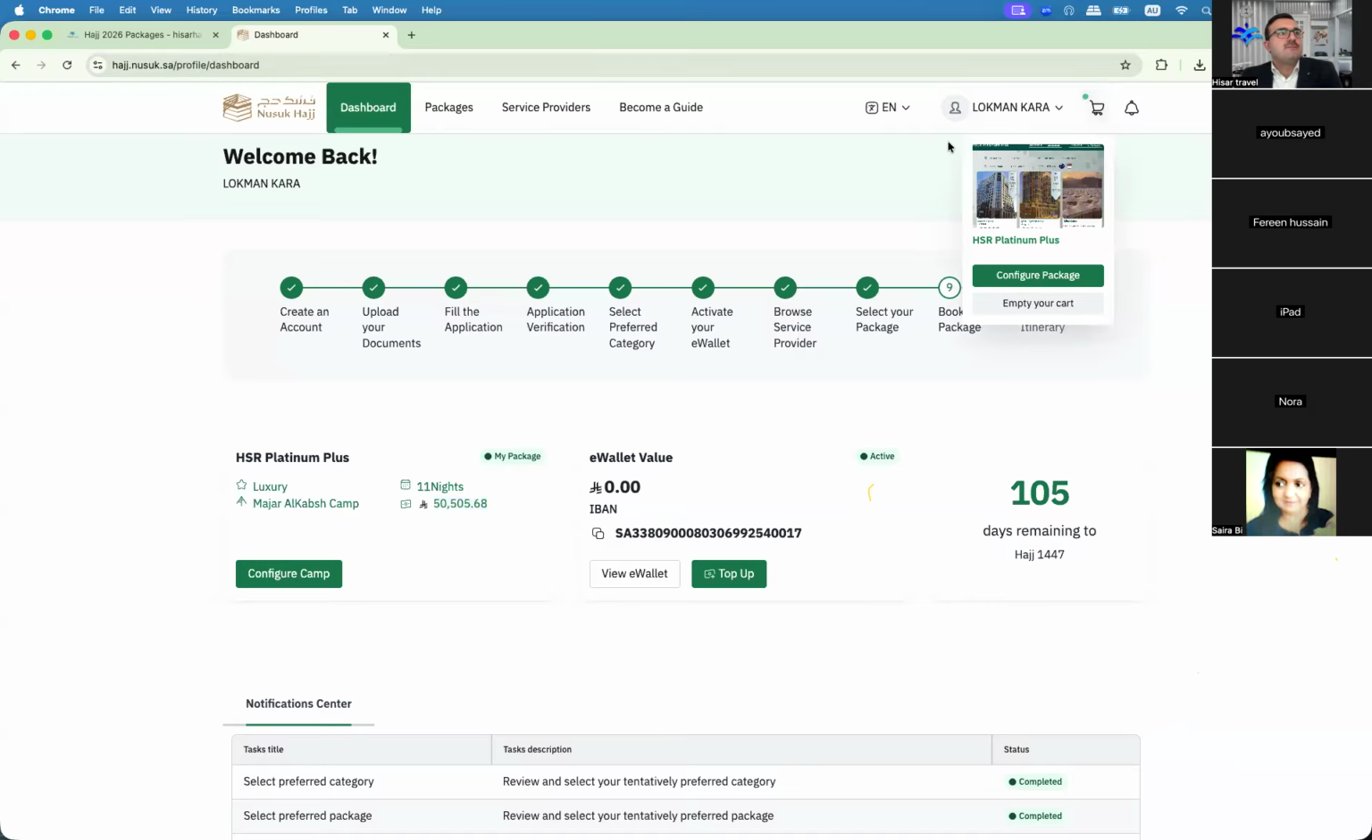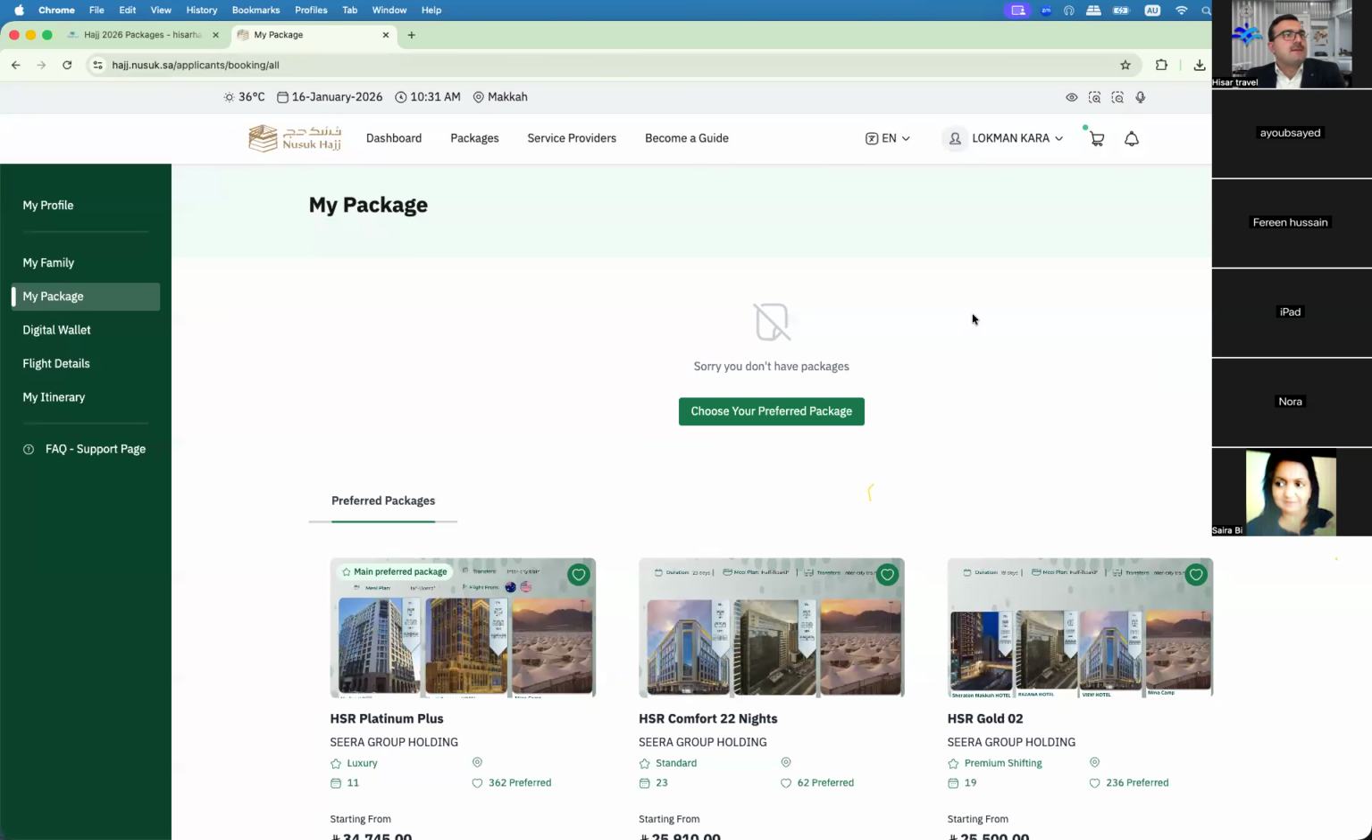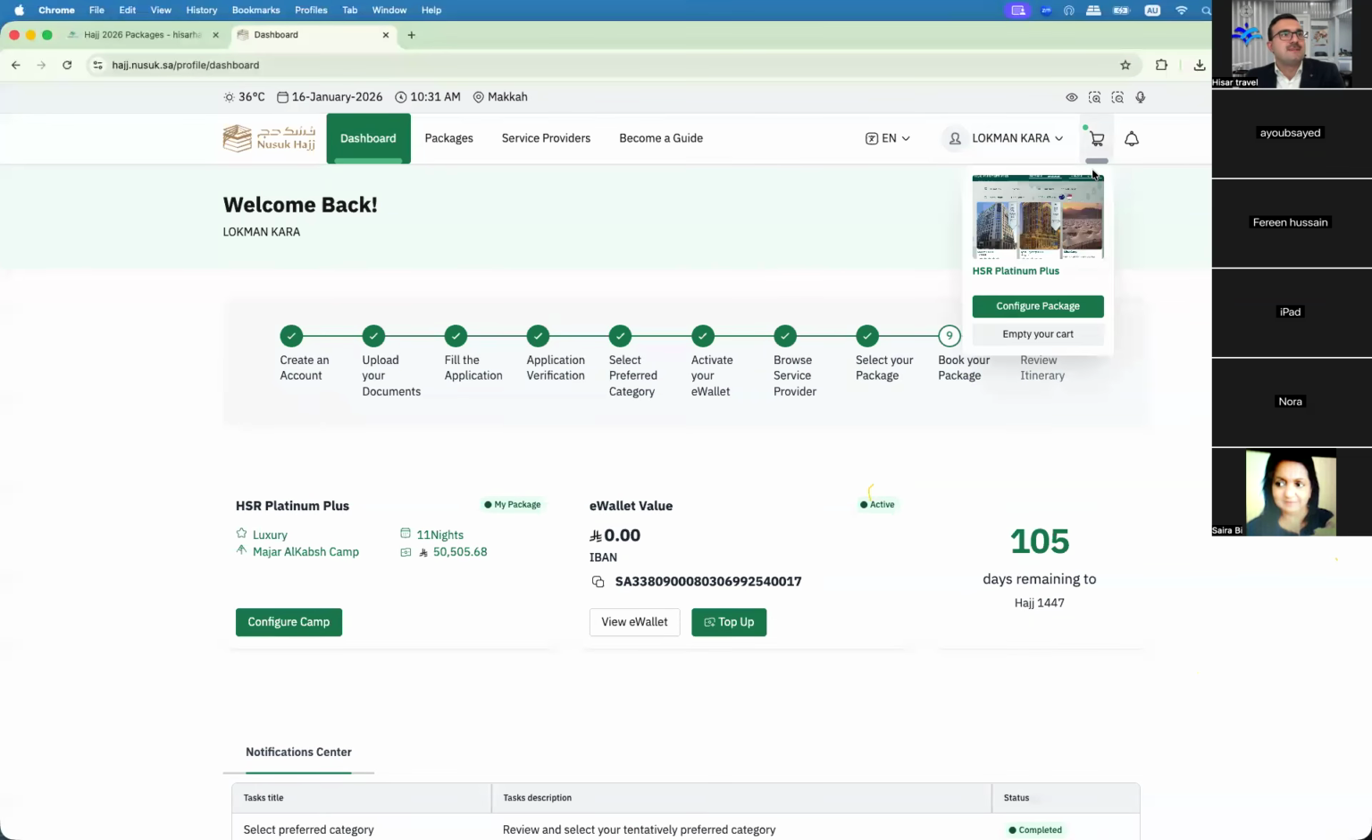Now, as I mentioned before, when you're selecting your packages and you make them your favorites, normally one should appear here as the package chosen as my preferred, but it hasn't come up. Normally this Platinum Plus should be appearing here and the other ones will appear at the bottom. Okay, so that's how it'll come through. That's how you configure a package quite simply.